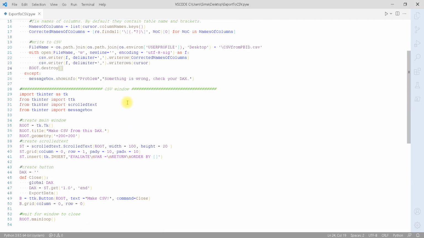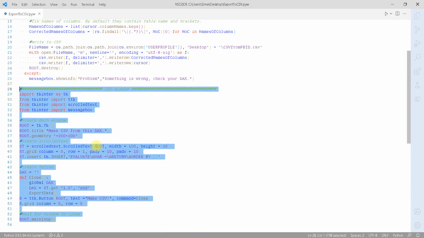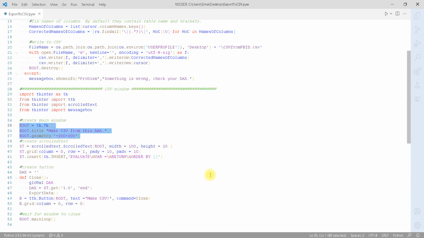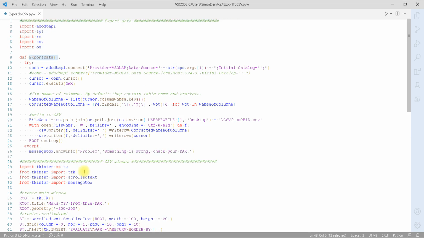It has two main parts. The part below is for creation of that window. First we create a base window, then we create a text box control, and at the end we create that button. When we click on the button, this export data function will be called, and this function is in the upper part of the script.